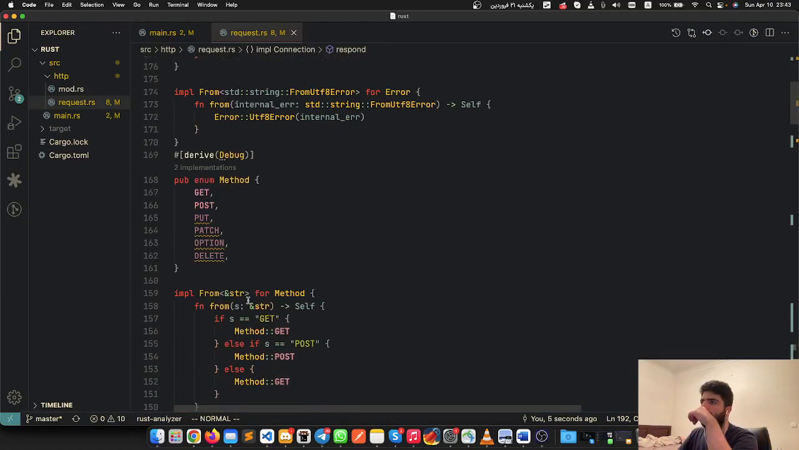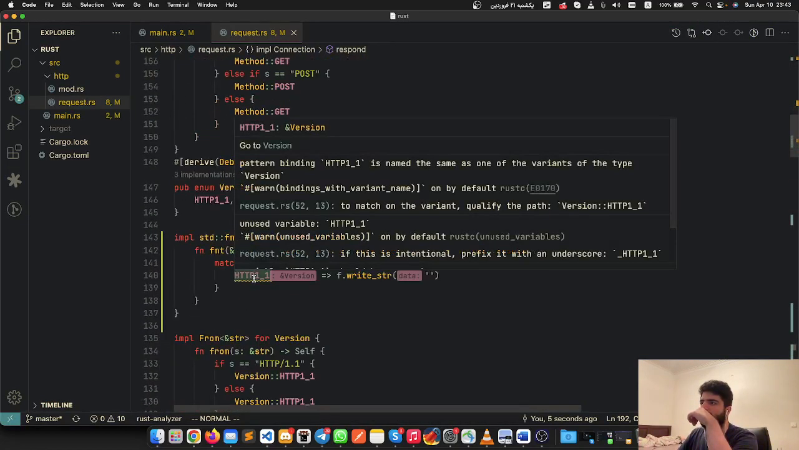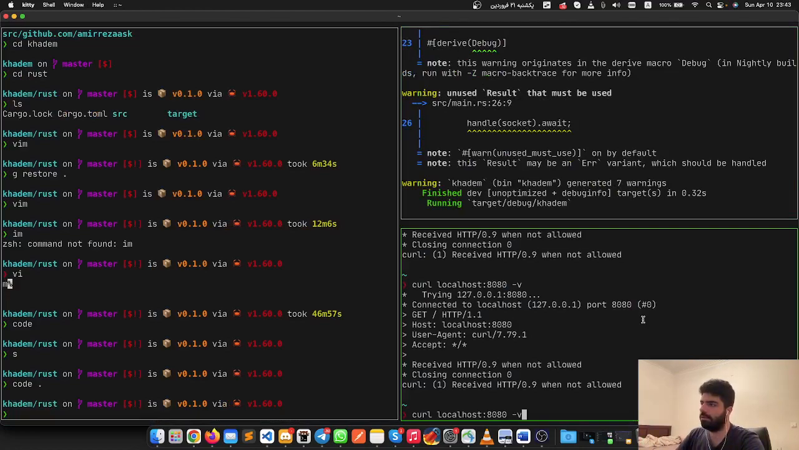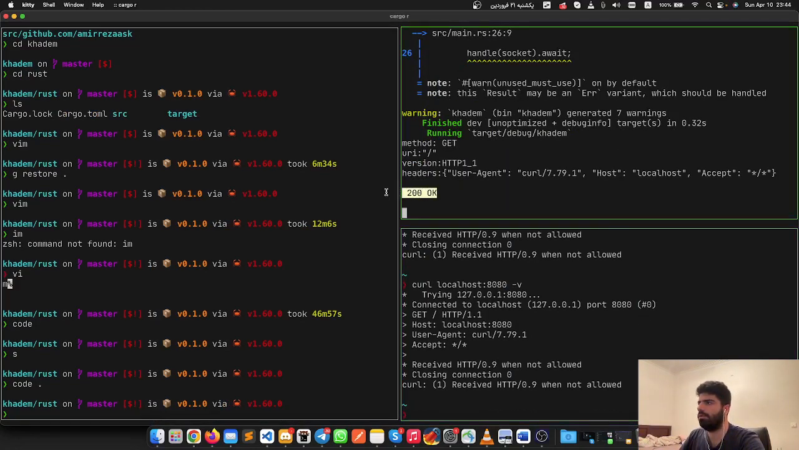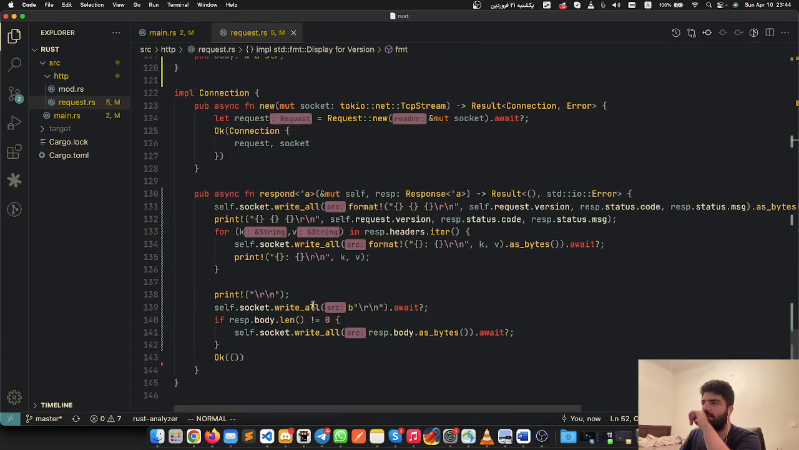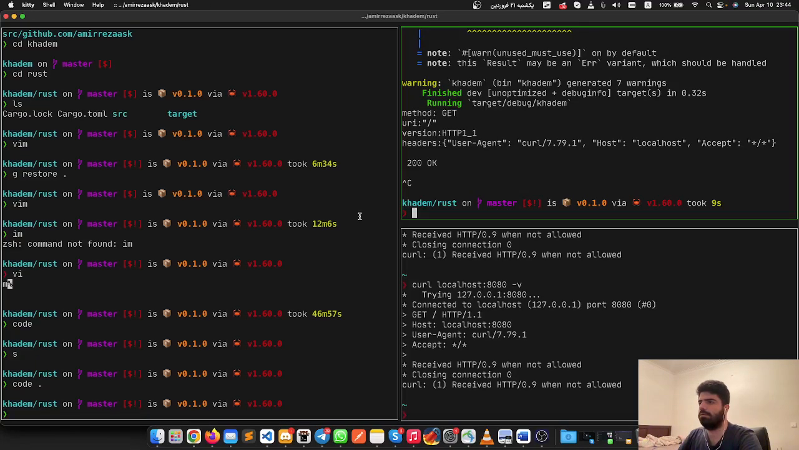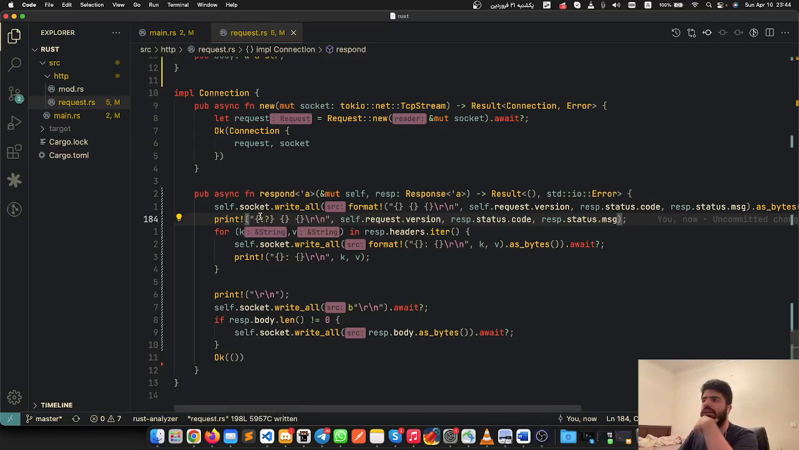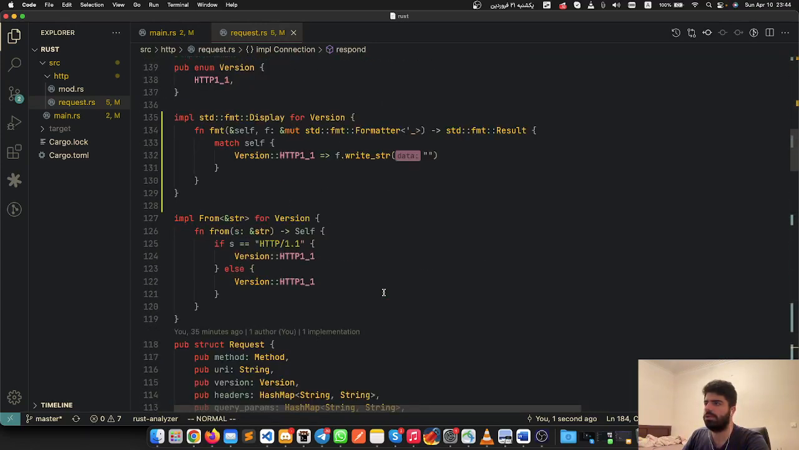Because our definition of this is correct, not correct. Run this again. No. Why we don't get, okay, the 200 and okay is all right, but why we don't get the version in here? Don't we have the version in the request? Don't we have this in here? We have that. So for sure we have this in here. So why is it returning an empty string?